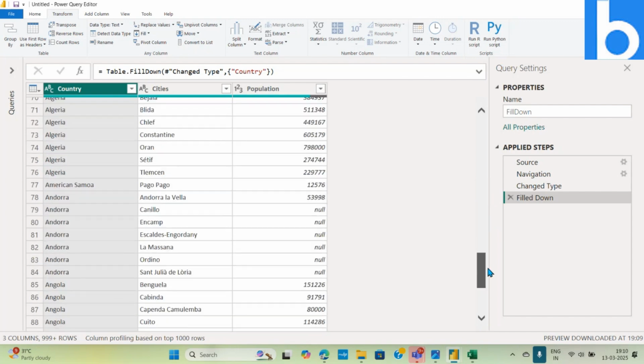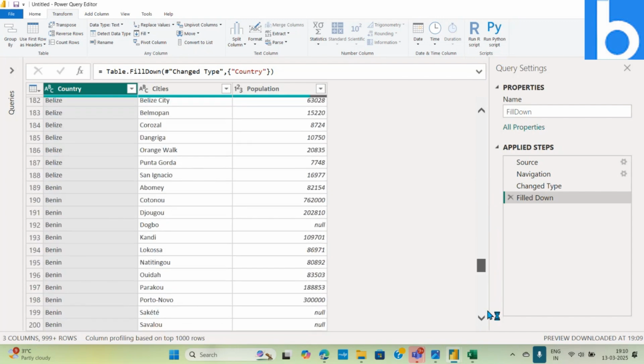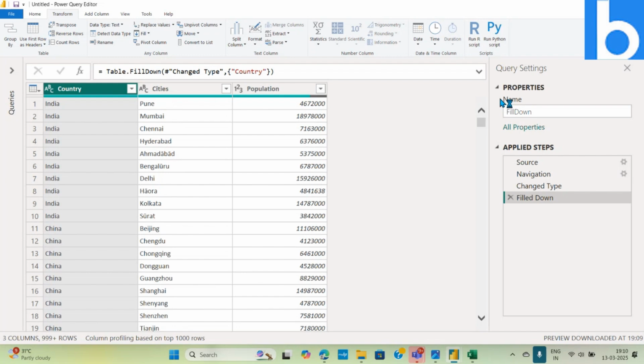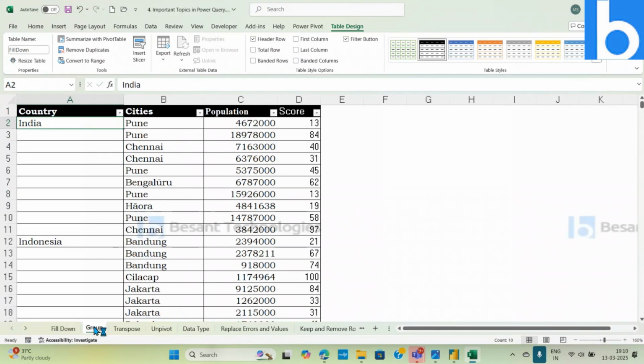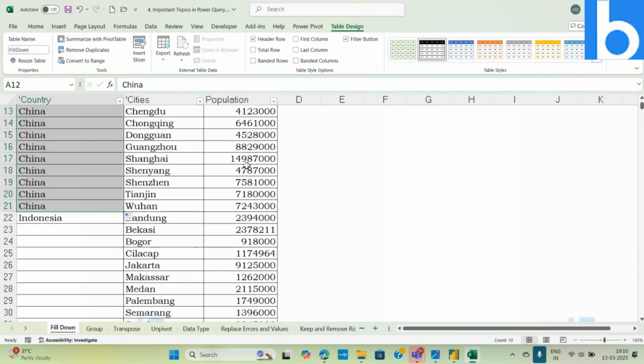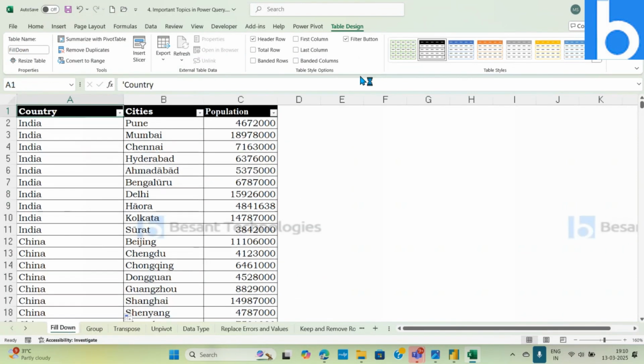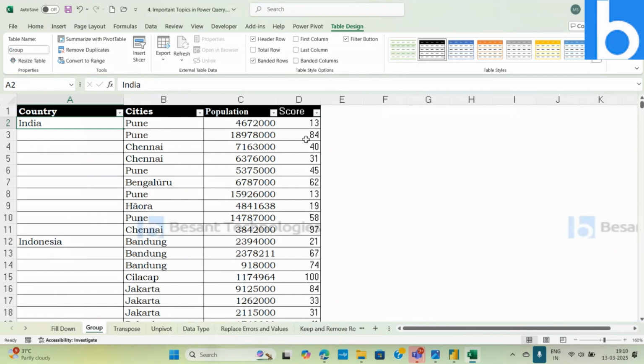Okay, pretty good, right? Yes, ma'am. Let's go to the next one. Now in here, you have pretty much the same data, but one column is extra. Here you have country, cities, and population. In group, you have one more extra column which is a score.